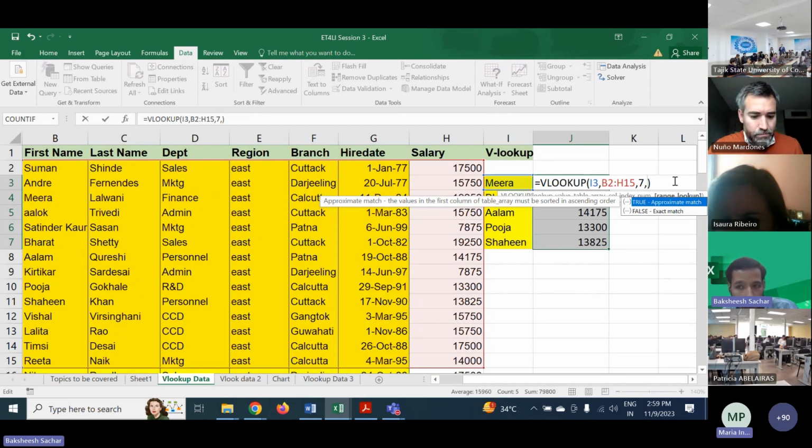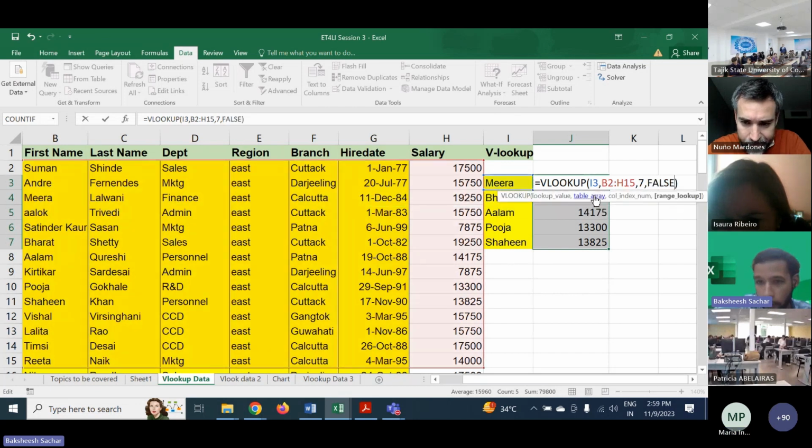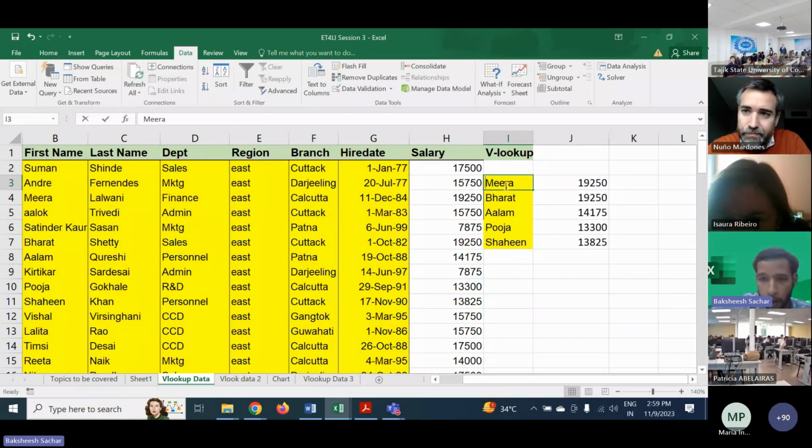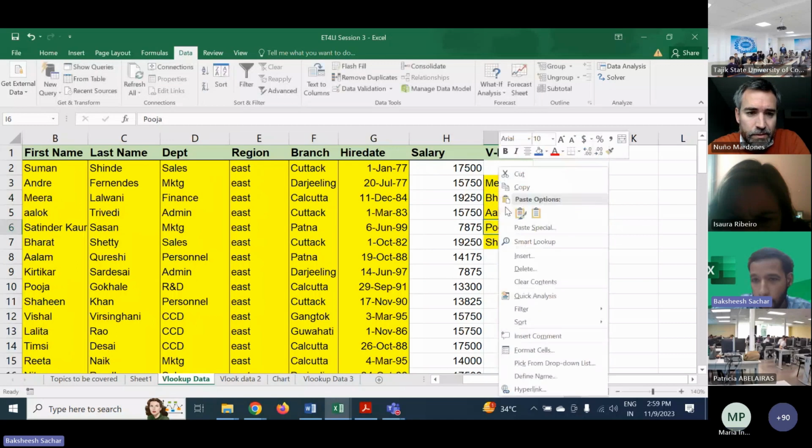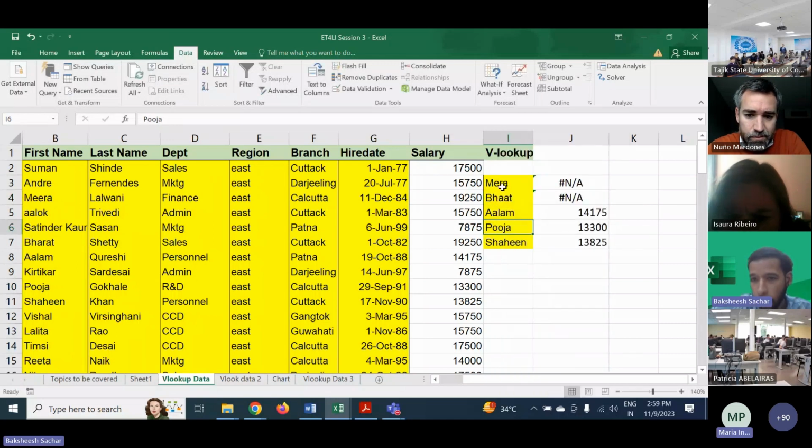False stands for exact match. Exact match will help us directly match the name exactly. For example, if I have false here and I change the name and write wrong spellings, it will not give me any answer, because it is looking for an exact match when the spellings are wrong. But if you write true, it will come.